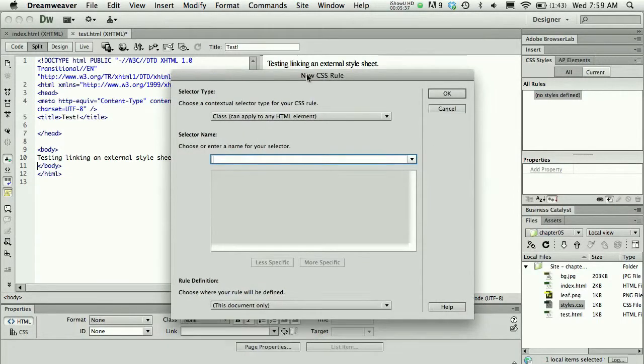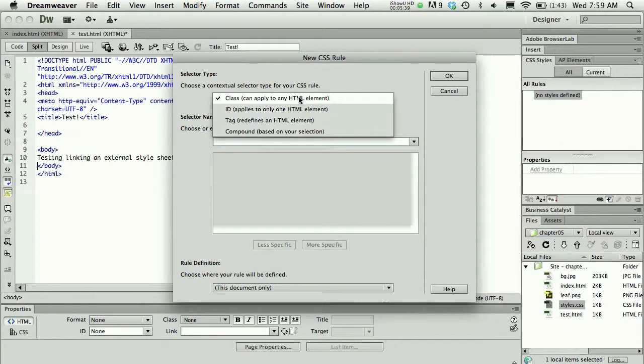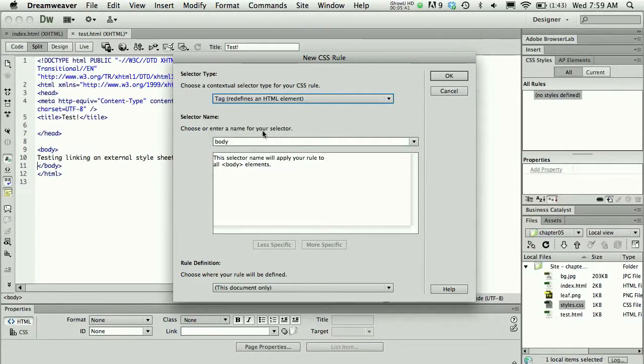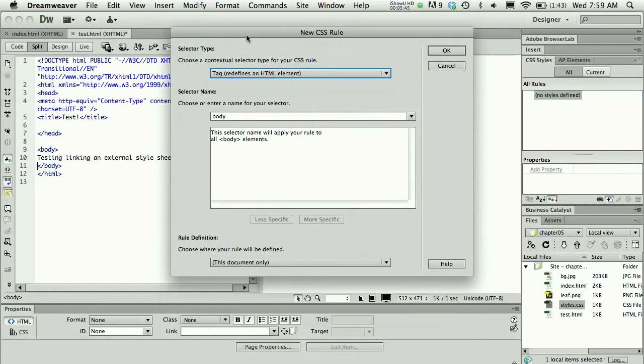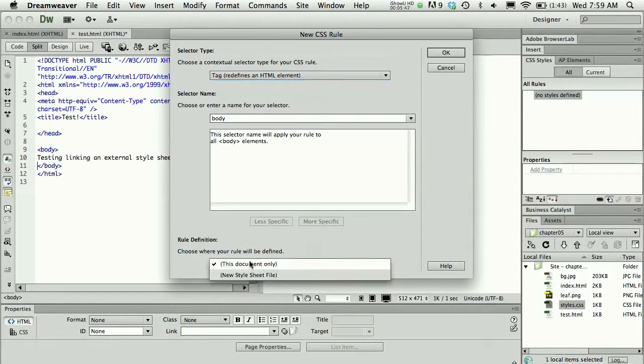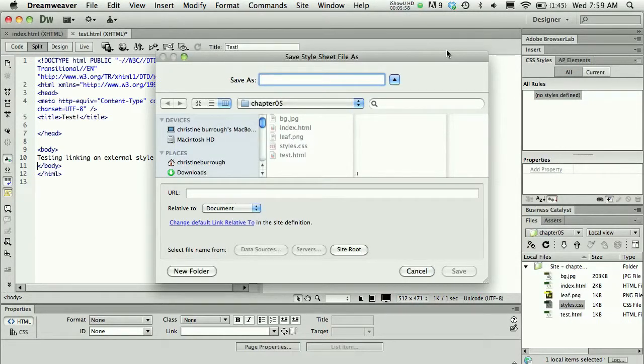And when I make a new CSS rule, usually I want to make a new CSS rule for the body tag. That's a really common thing to do. And then down here, I'll just choose a new style sheet file. So instead of defining my rule in this document, I'm going to create a brand new style sheet file. I'll press OK, and then I need to save it. This is going to be my new style sheet. I'll just call it style01.css.